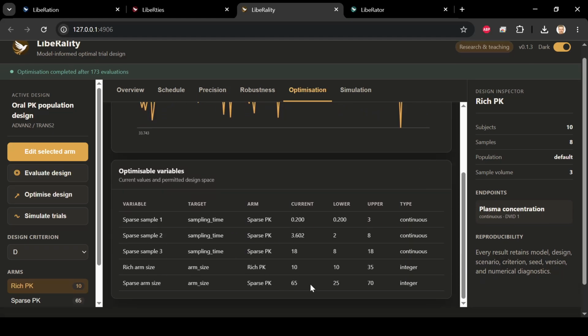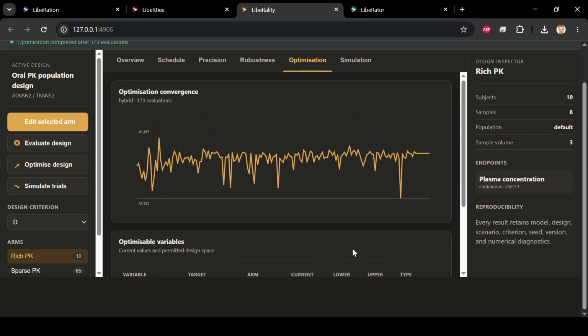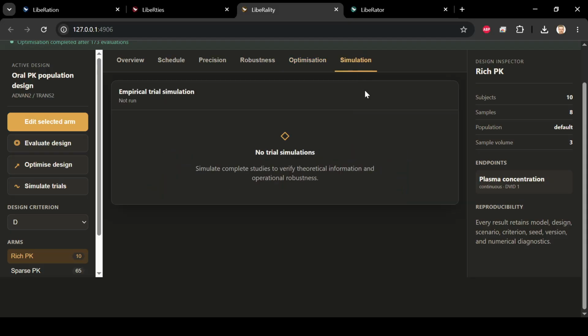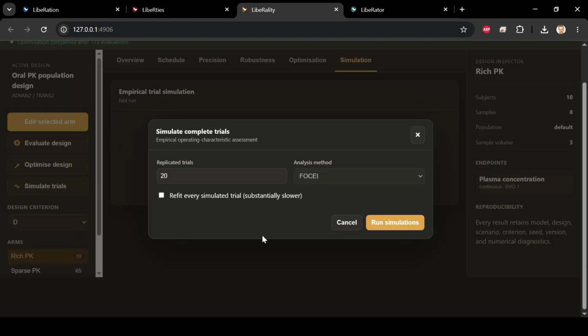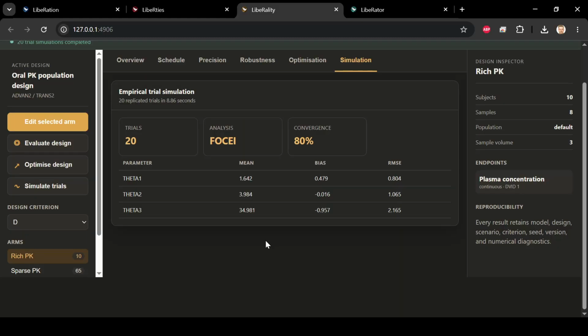It gives you here an overview of the optimizable variables and what the outcome was. And then we can also run a simulation. So based on the study design that was just determined, let's simulate. Let's do 20 clinical trials, and we refit and run those simulations to determine how well in reality that study design would work out, considering that there's going to be variability across the study design, study execution as well.